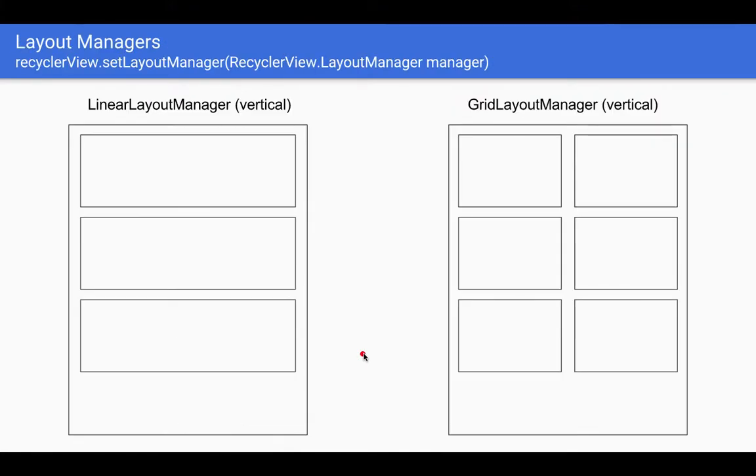And there's another thing called layout managers, and these affect how the recycler view is displayed. So you can have a linear layout where everything is in rows like this, or you can have a grid layout where there's multiple columns as well.